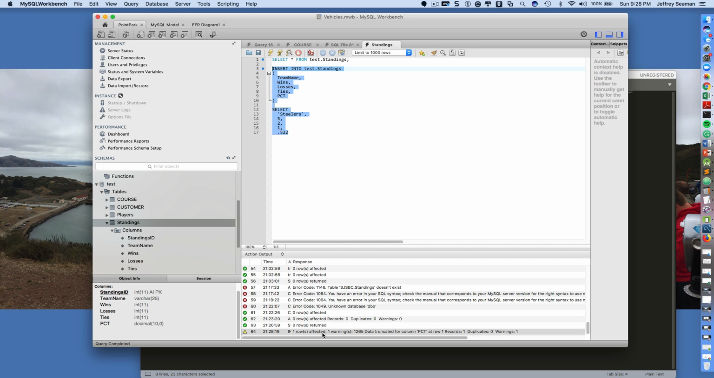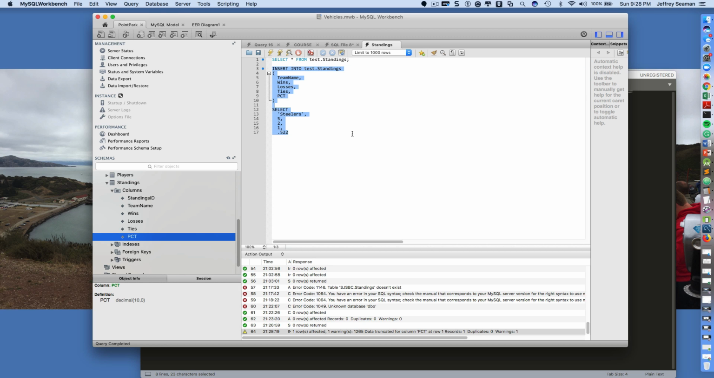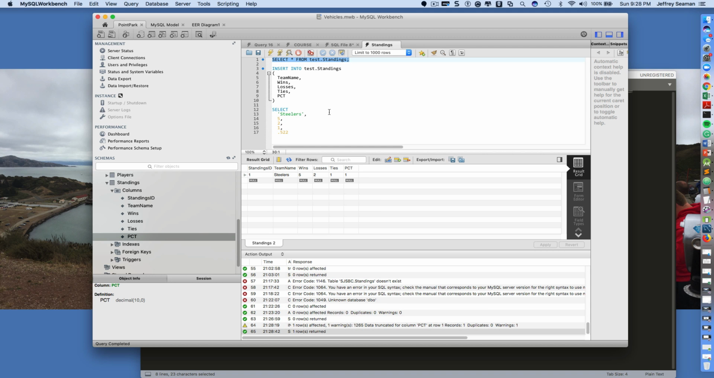Okay, so here's something good. It said rows affected, 1 warning, data truncated for column PCT. So we must have put a wrong value in there and it got truncated off. So let's look at PCT. It has 10, so it's expecting something else in there. It did put it in, but it truncated it off. So I'm not really worried about that. Let's make that 2 next time.